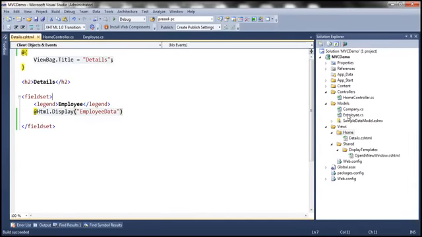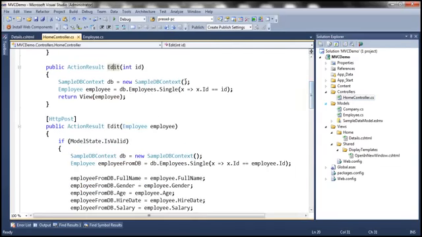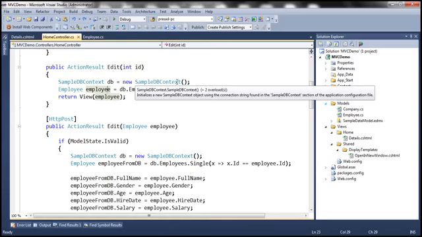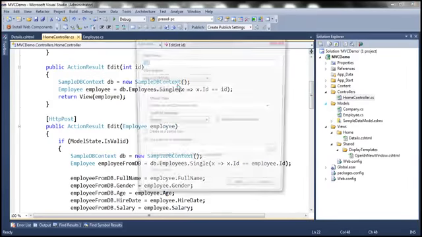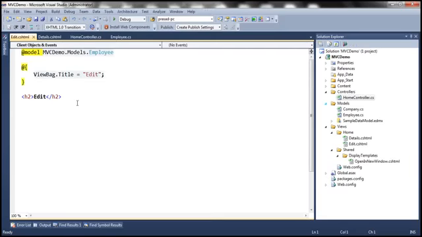So within our home controller, we have this edit action method. Again, we are passing the ID of the employee that we want to edit, retrieving the employee object, and then passing it to the view. So let's go ahead and add a view. The name of the view is going to be edit. We are going to make use of Razor View Engine, and the model class is going to be employee, but I'm going to choose empty as the scaffold template, so it's not going to generate all that HTML for us.